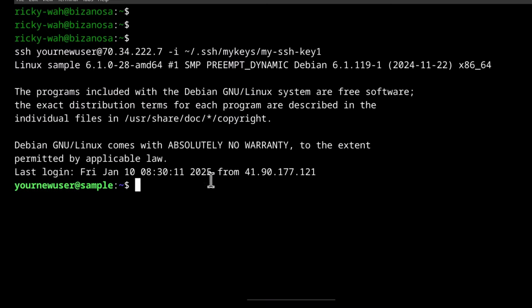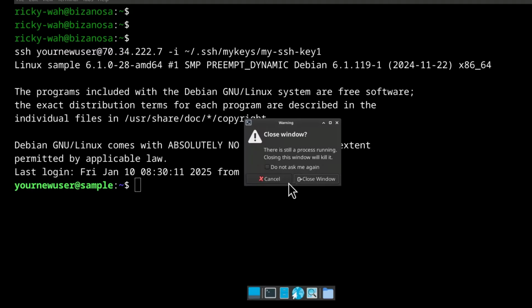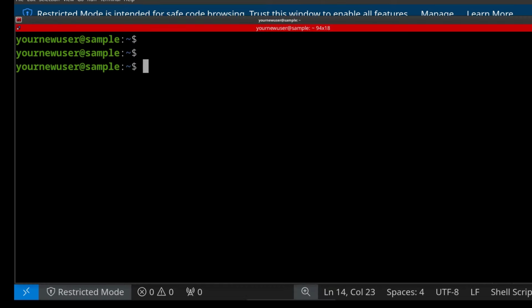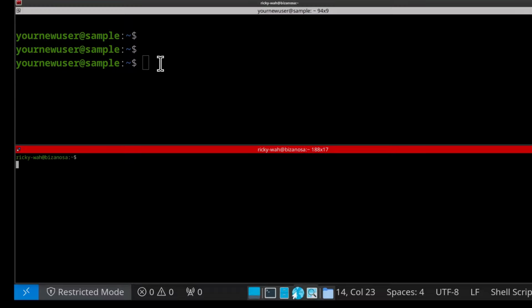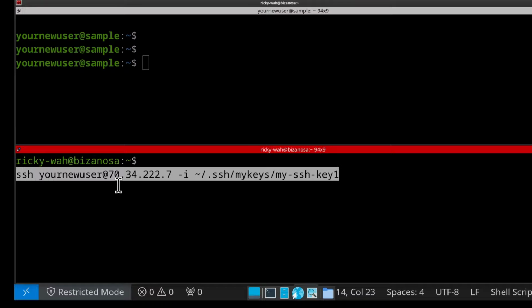There we go. We can now log into our server. So I'm just going to close that. I don't need to use this window. I prefer to use Terminator. So this server has already logged me out here because it was dormant for some time. So I'm just going to open up a new window and I will log in with my key here, Control Shift V, enter.